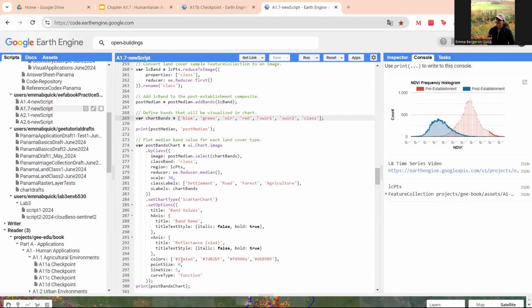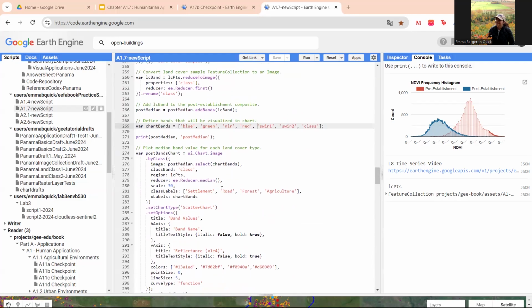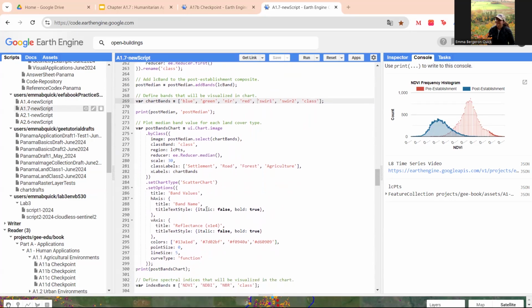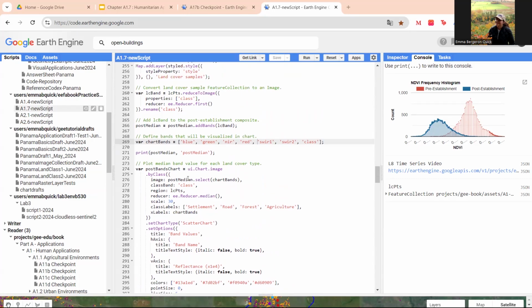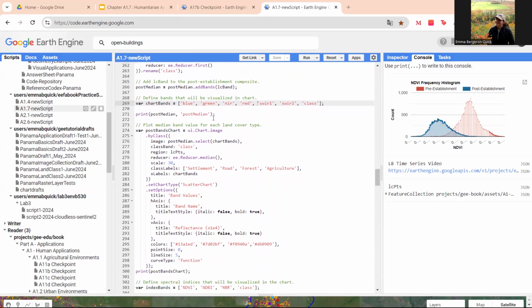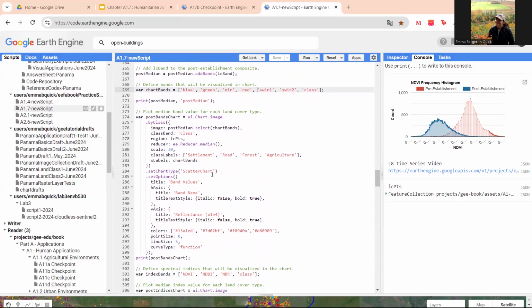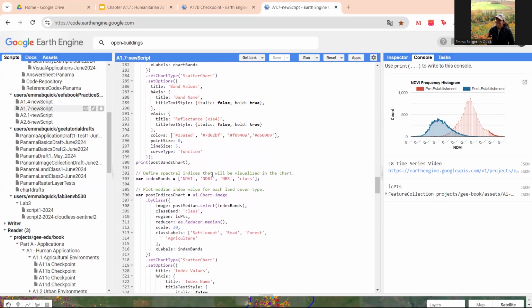When you do your colors, the class labels, you've got settlement, road, forest, agriculture. You've got scatter chart and post. You're printing it as post bands chart because we're doing the post median. So once you've got your chart labels already, we're going to define the spectral indices that'll be visualized in the chart.